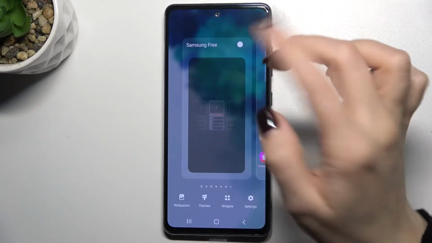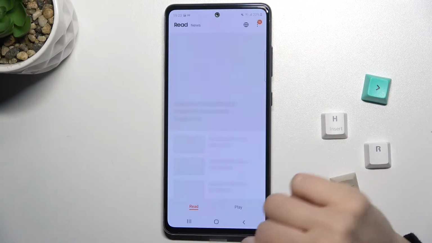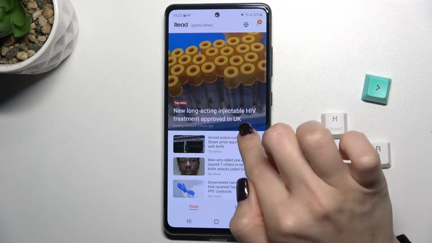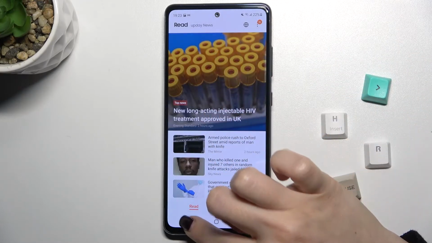To turn it on, just repeat the action, go there and tap again on the switcher. Now just go back, and as you can see right now, we just turned on the Samsung feeds.